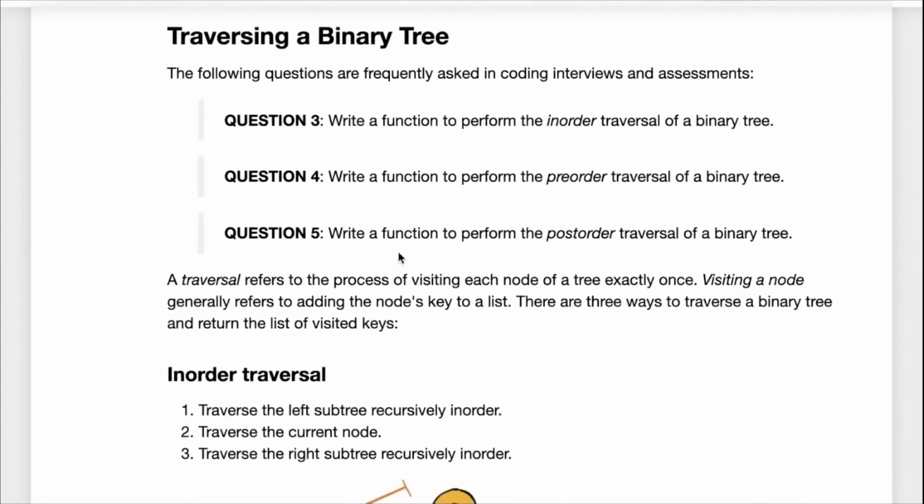Now the next one of the frequently asked questions in interviews is to traverse a binary tree. Binary tree traversals are very common. So you may face one of these three questions: write a function to perform the in-order traversal of a binary tree, or write a function to perform the pre-order traversal of a binary tree, or write a function to perform the post-order traversal of a binary tree.